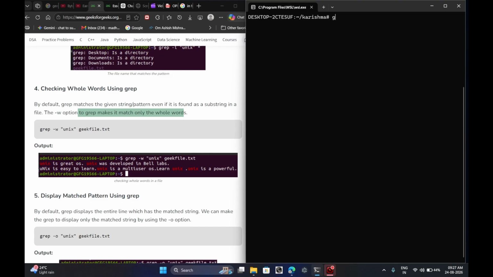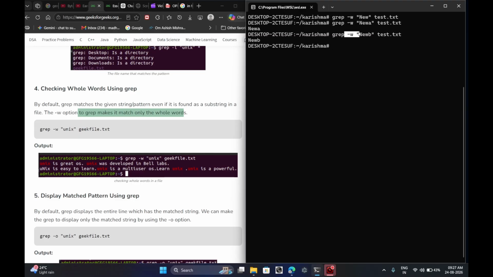Okay, so let's use grep -w new, and I will give the file name, that is test.txt. Okay, so it didn't give us any output. So let's use new A. It gave us the output new A because new A exists, but only new does not exist in that file. Okay, so I will use new B. It gave us the output new B, so it matched the whole word.